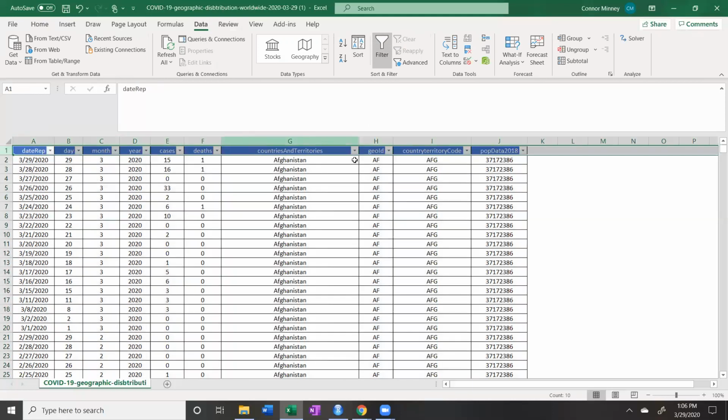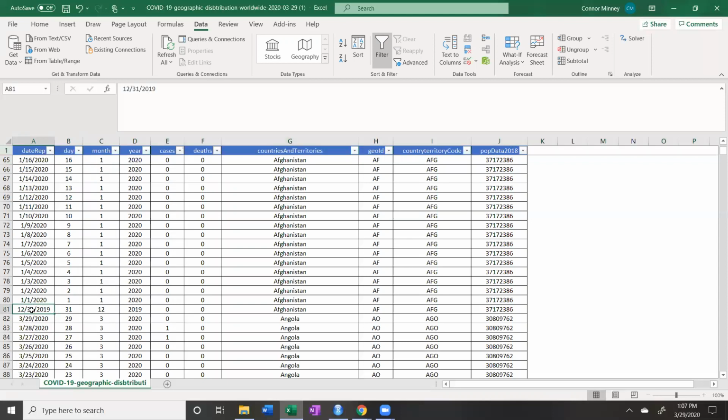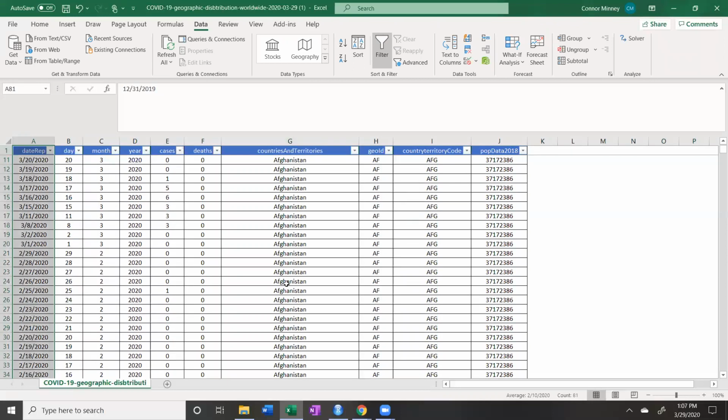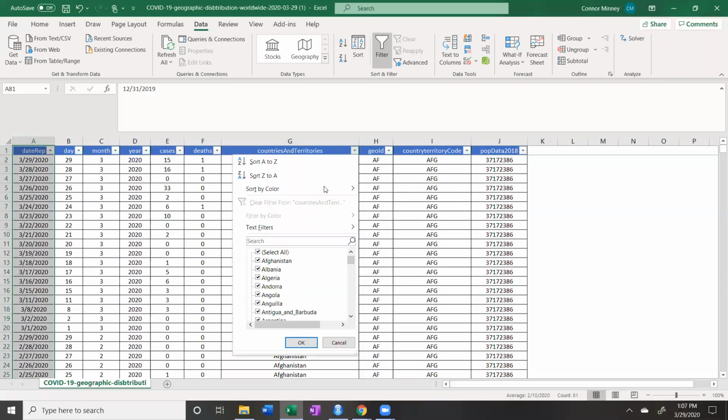So what are the filters used for? Well, we can look at any cell. Let's start with the countries and territories. So all we see here is Afghanistan, right? All the cases in Afghanistan from New Year's Eve of 2019 through the present. And it's the same thing for each country. So now we have Angola, Albania. But I'm in the United States, so I want to see what's going on here. So let's go to United States.